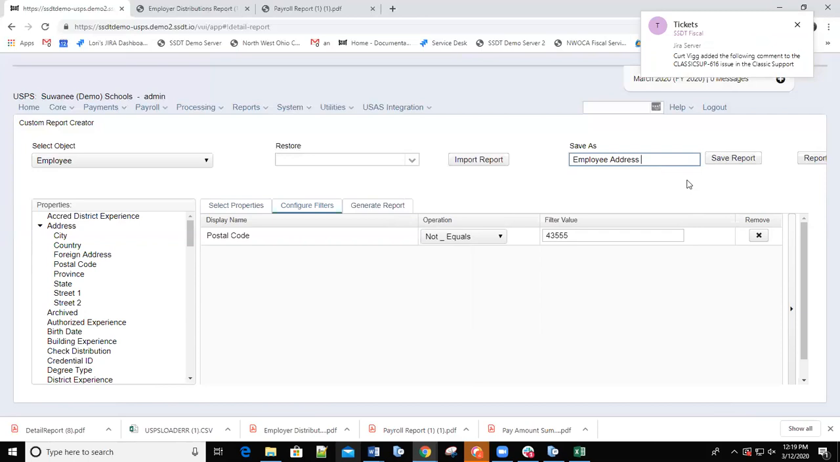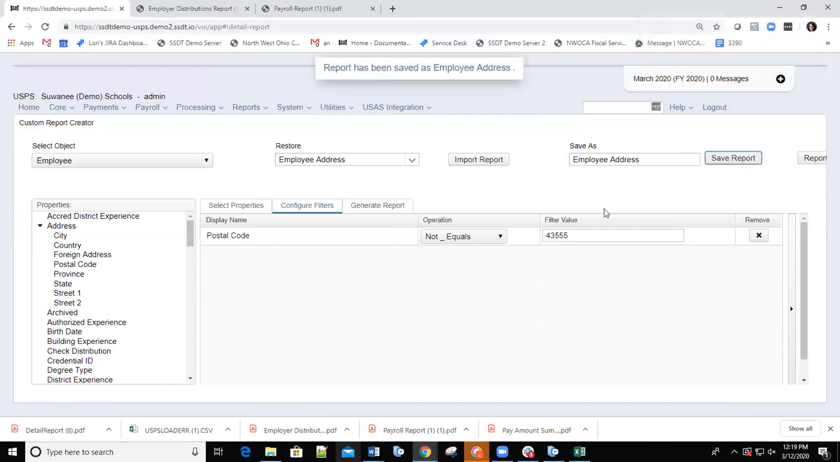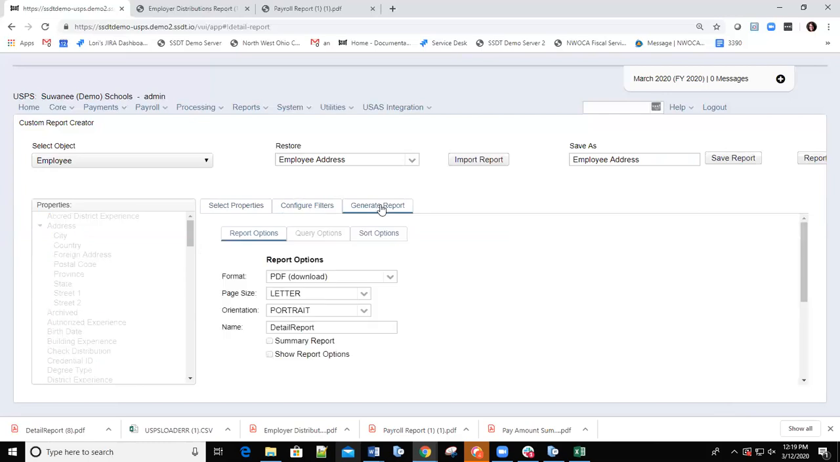And I'm going to go ahead and make sure I click the save report option. When I do that, again, it tells me that it saved that report. But now I can go in and generate the report.